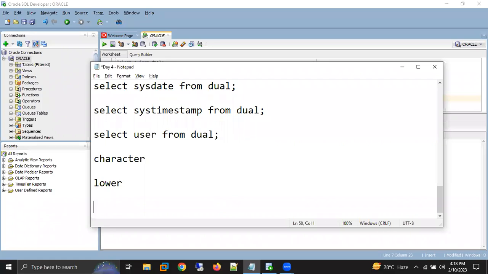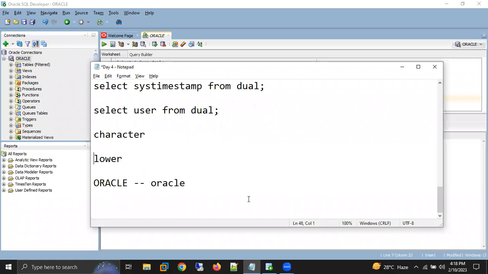Like, I have some value written in capitals, and I want to convert this upper value into a lowercase value. So we can use a function called lower. Select lower Oracle from dual.